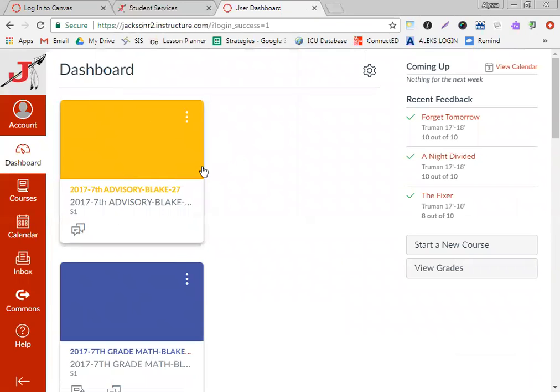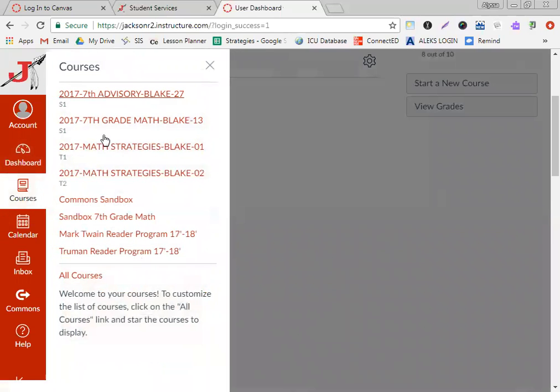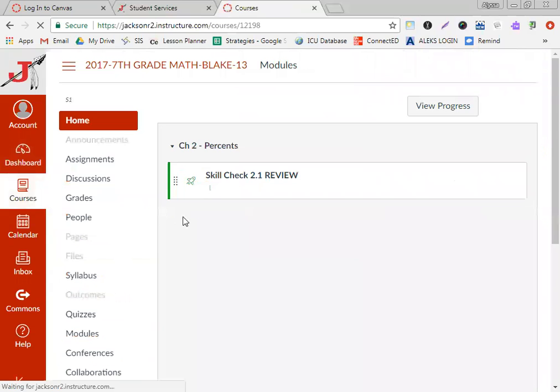As soon as they log in, there will be a dashboard, and they're going to want to find their 7th grade math, whatever year it is, semester 1 or semester 2. If they don't see something like this or they have a list instead, they can go over to courses here on the left, and all their courses are listed here that are elected to list here. If you click on all courses down here, if you still don't see the math that you're looking for, all courses is going to pull up all of the terms to all of the courses that they have, and you should be able to find 7th grade math with Blake.